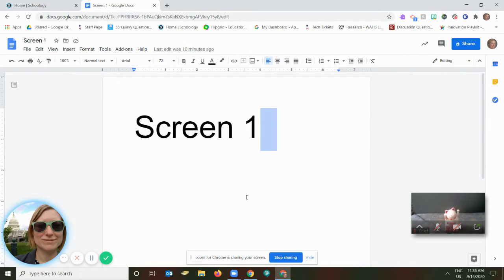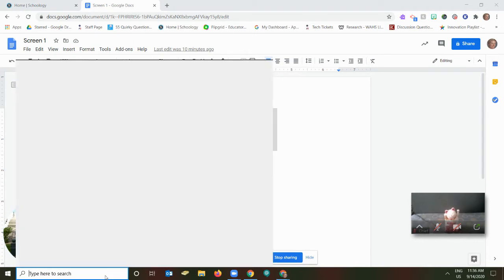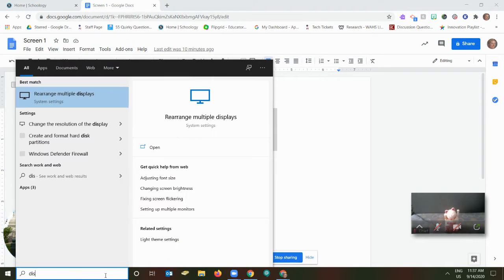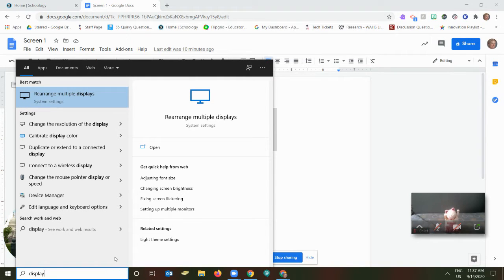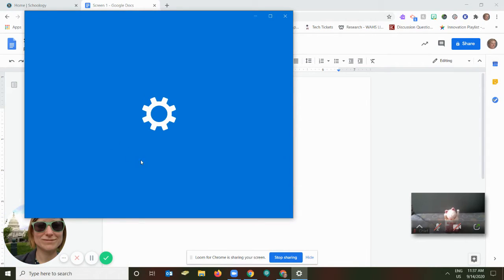So I'm going to show you where to find that display in your search bar. You can also go to your control panel, but I just like to type in what I'm looking for. I am looking for display. The setting is called Rearrange Multiple Displays in System Settings.